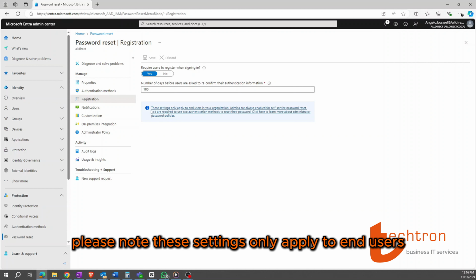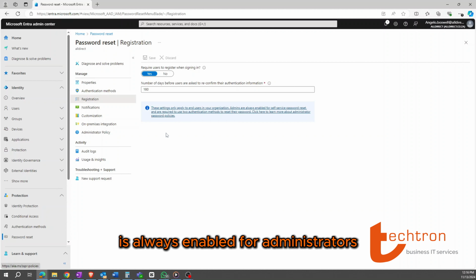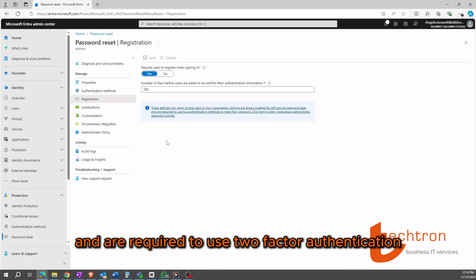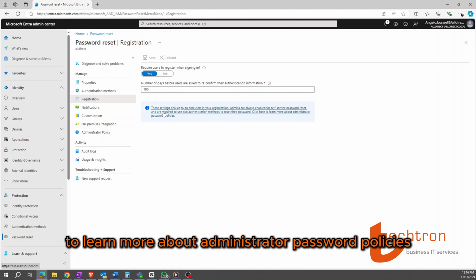Please note, these settings only apply to end users in your organization. Self-service password reset is always enabled for administrators, and they are required to use two-factor authentication to reset their passwords. Also, feel free to click on this link to learn more about administrator password policies.